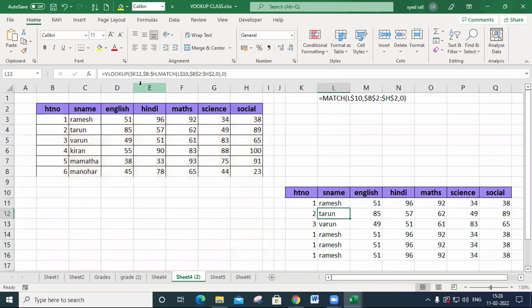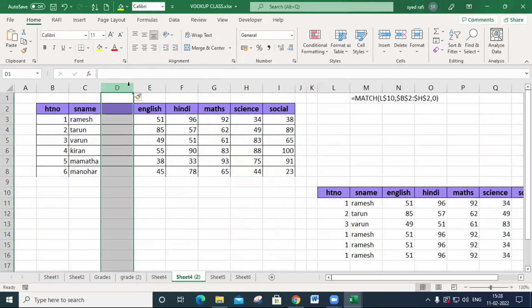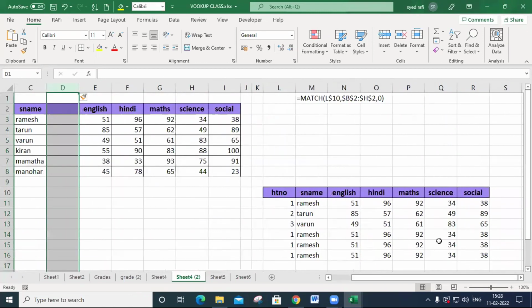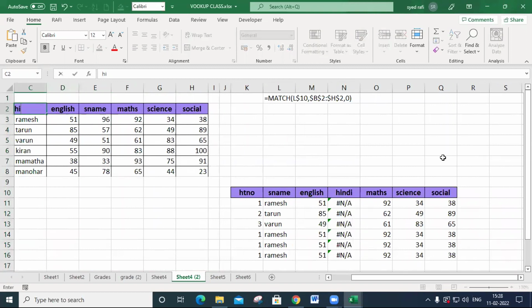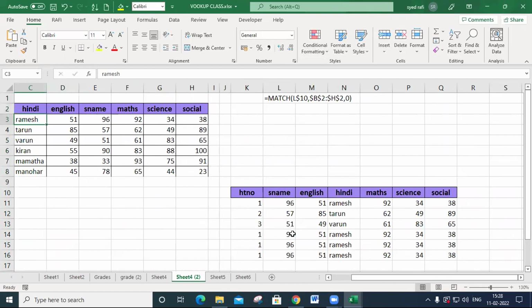And one more thing I will show you. If you place any new column, there is no problem. If you insert a column, what happens? There is no problem here. And one more thing, if I change these headings, like I put here S name and Hindi, what happens? Just change these headings. Automatically it will be reflected.